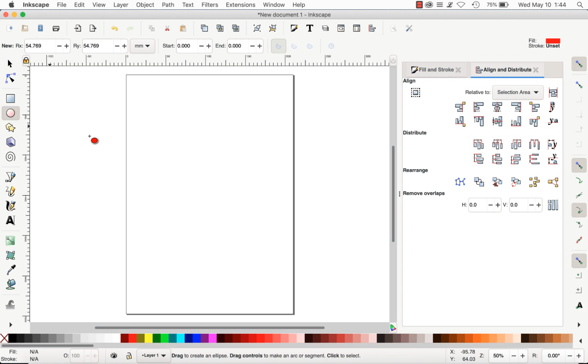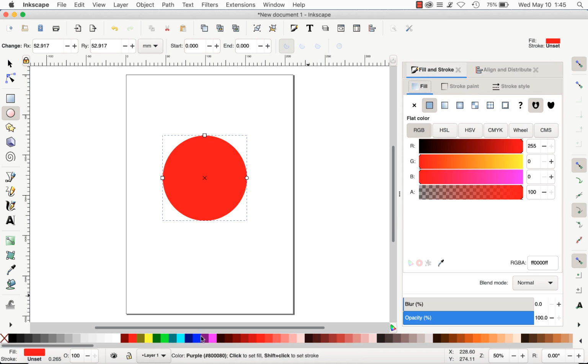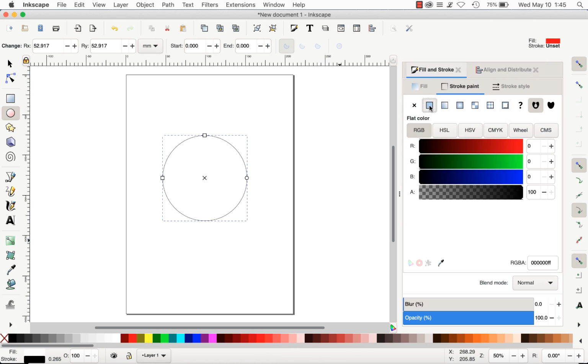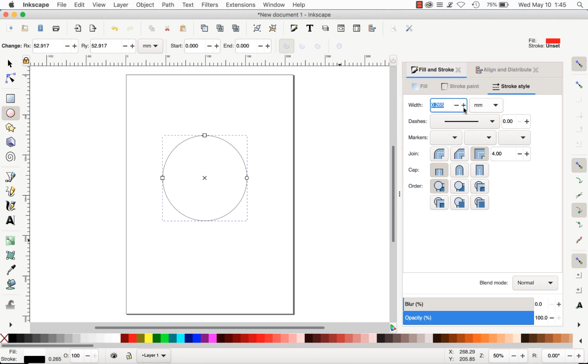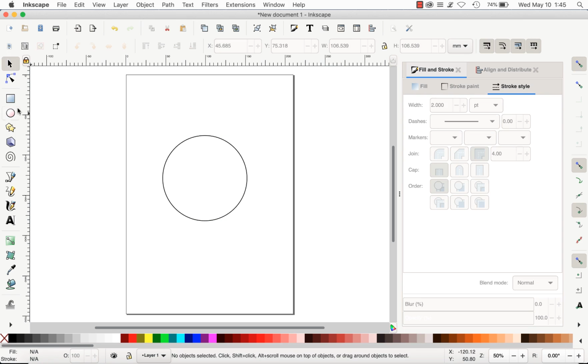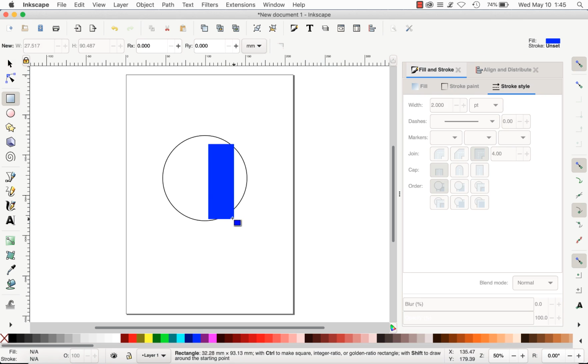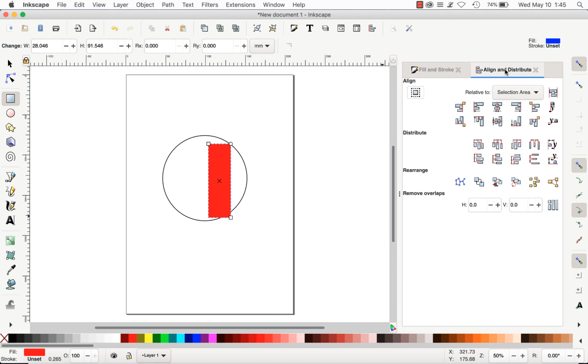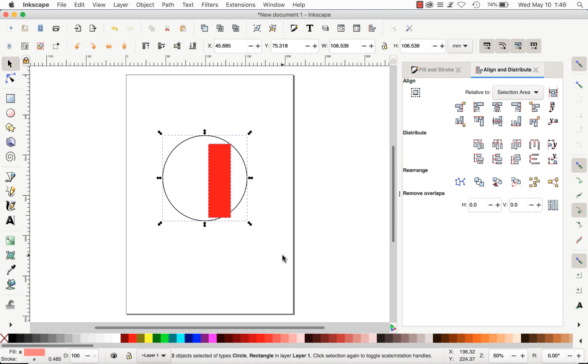Open Inkscape. Get the Circle Ellipse tool. Hold down the Control key and draw a circle. The Control key constrains it to a perfect circle. Set this to a white fill and a 2-point black stroke. Get the Rectangle tool and draw a rectangle and set this to a red fill with no stroke. Drag a box around both shapes to select them, then go to Object, Align, and Distribute. Click on the horizontal and vertical center align buttons.